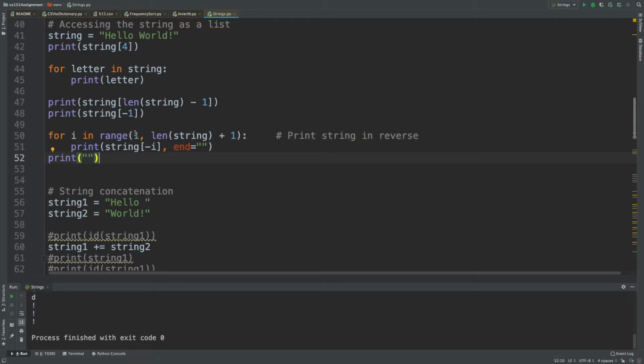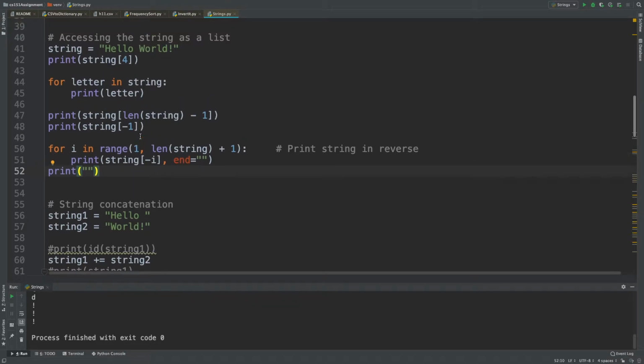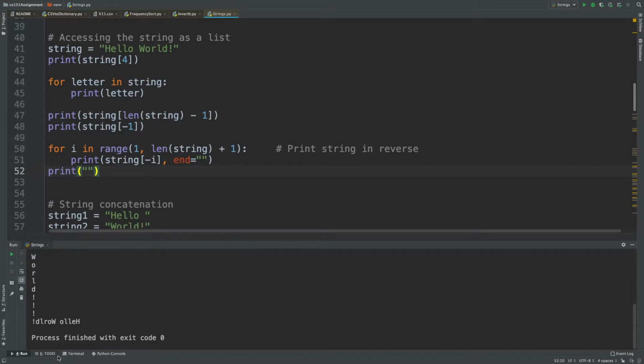So we start from index 1, go to the length of the string plus 1, and say print string of -i. So initially i would be 1, so that would be string of -1, that would be the exclamation, then the D, the L, and so on. Right, so there we have the string backwards.